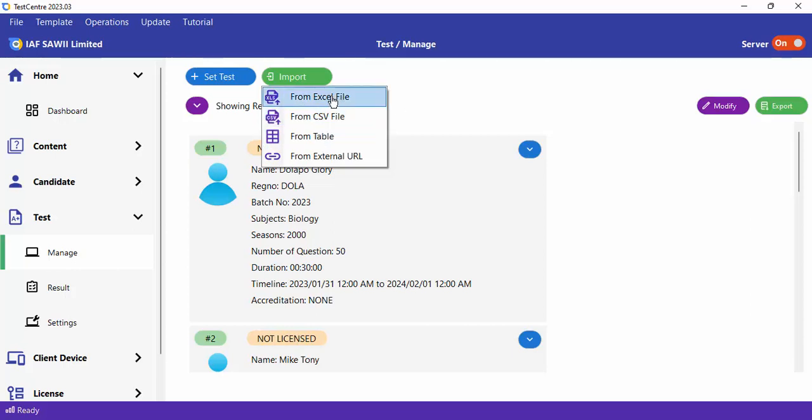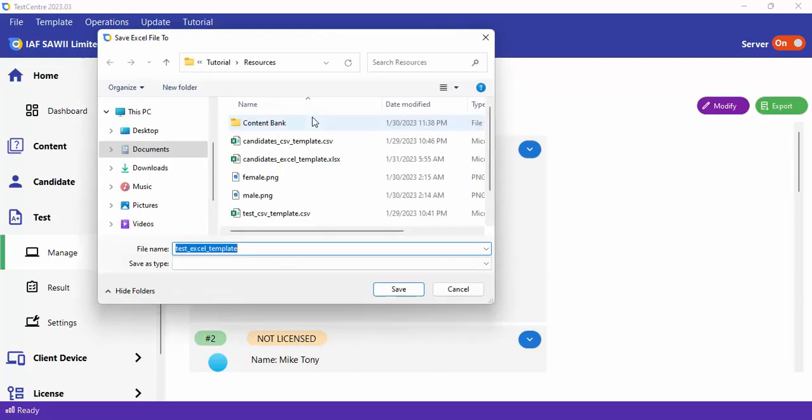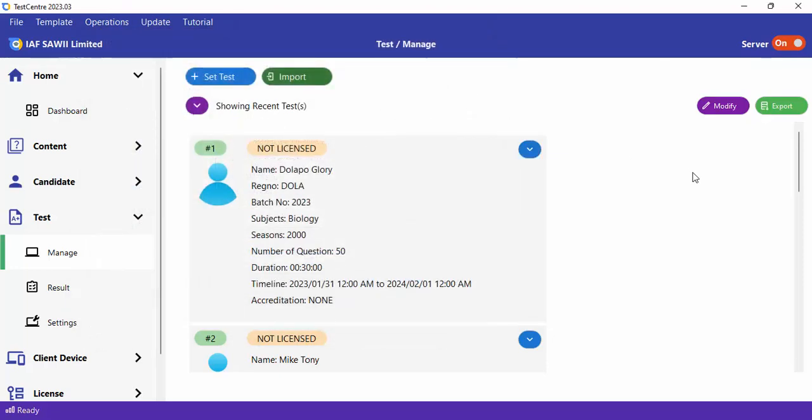So let's talk about how to import text from Excel. The first thing you need to get is the template, the structure of the template. You can get the template from this application. You go to the templates menu at the top in the menu bar, then you select test, then you can see the template for Excel and CSV. Once you click on any of them, you'll be asked to save the template, right? And once you save it, that's it. So let me open the template for us to see how it looks, and let's also set a test.